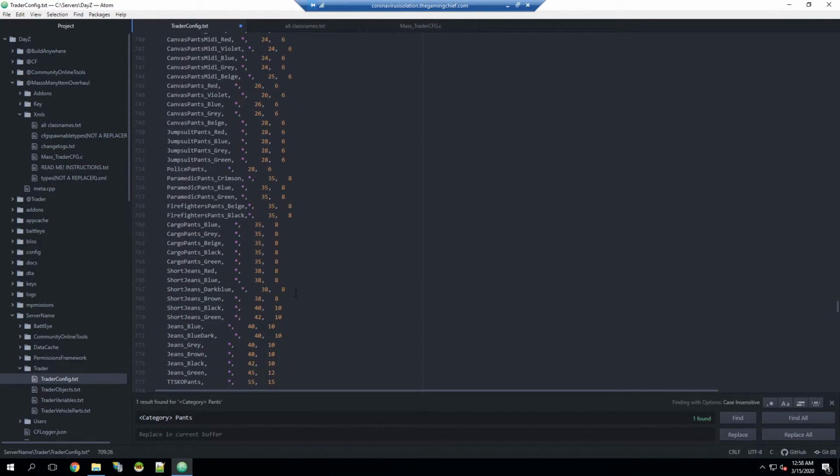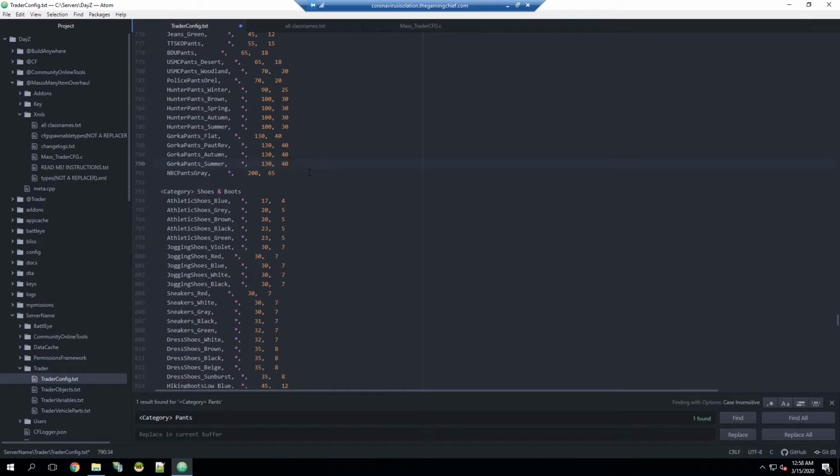Next, I'm just going to add some pants in here. So we'll scroll down through the pants and add that there. There we go. Sure, whatever. And I'm just going to continue to do this for all categories real fast. This will only take a minute.